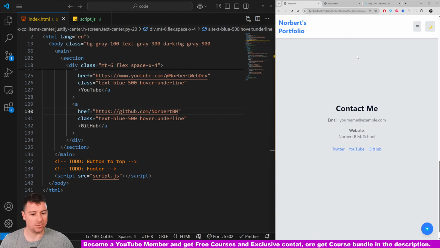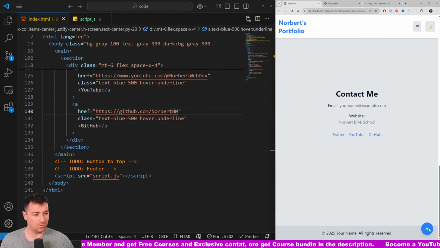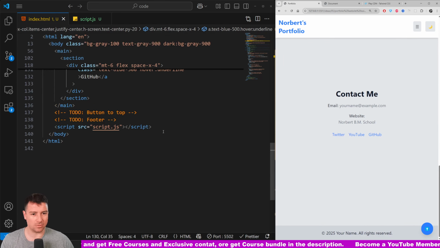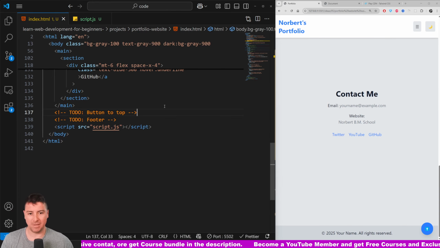And next up, we're going to go ahead and work on the go to the top button. It's also going to involve a little bit of JavaScript. So we're going to move outside of our main section even.